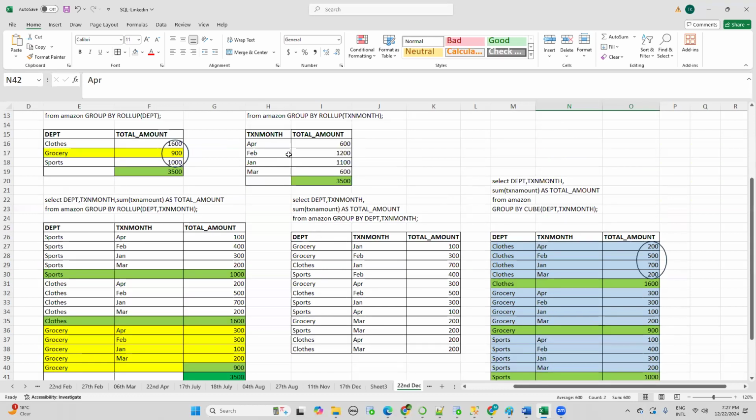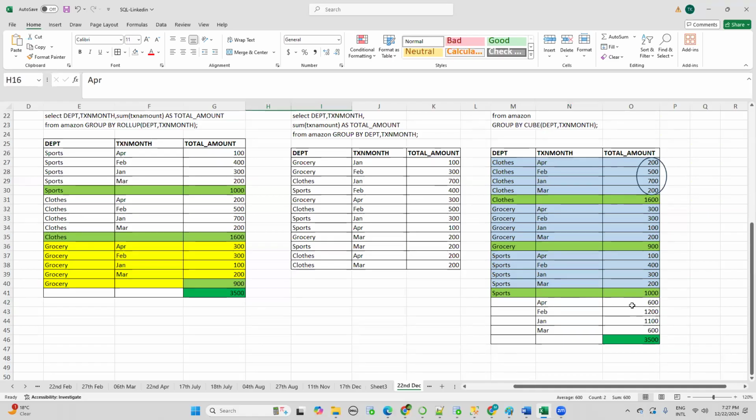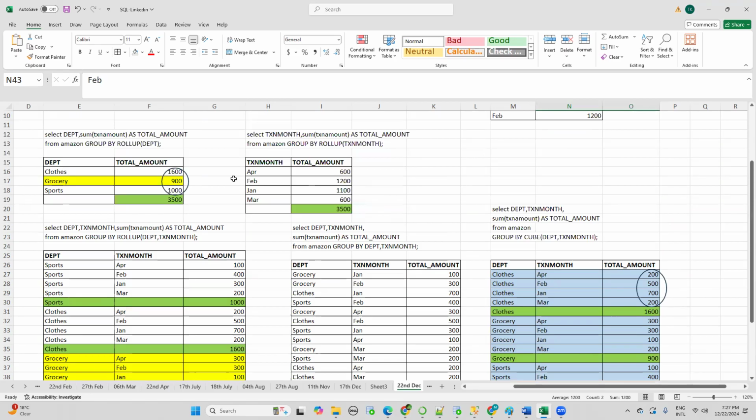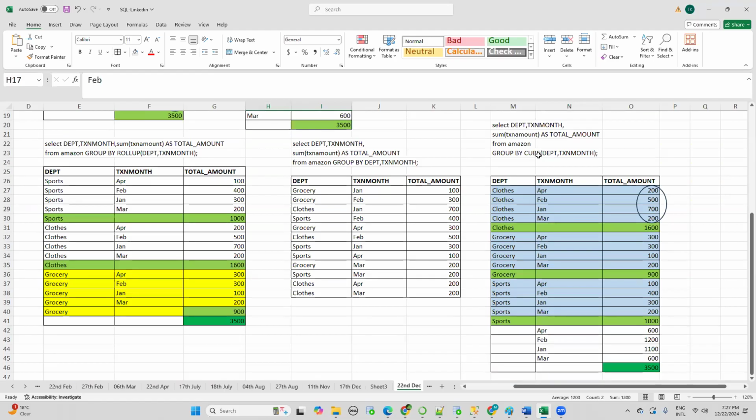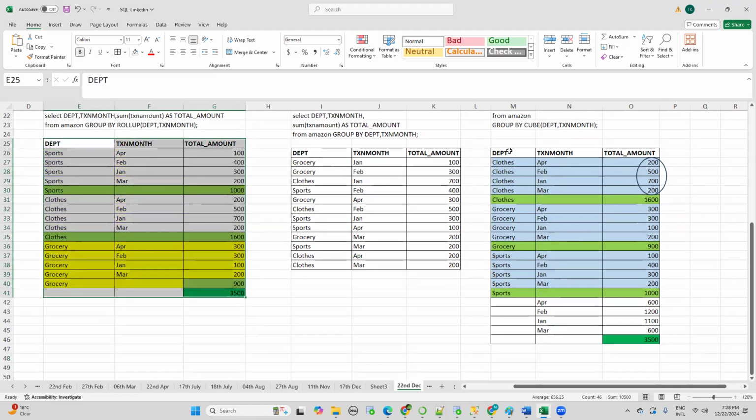If you want to check, you check here. April total was 600, right? That is what is getting displayed here. February total was 1200. So in February, do you have 1200 as a total transaction? Correct. So the benefit of cube is that from this you can do a better analysis. This is giving you the total department wise and the total month wise as well.